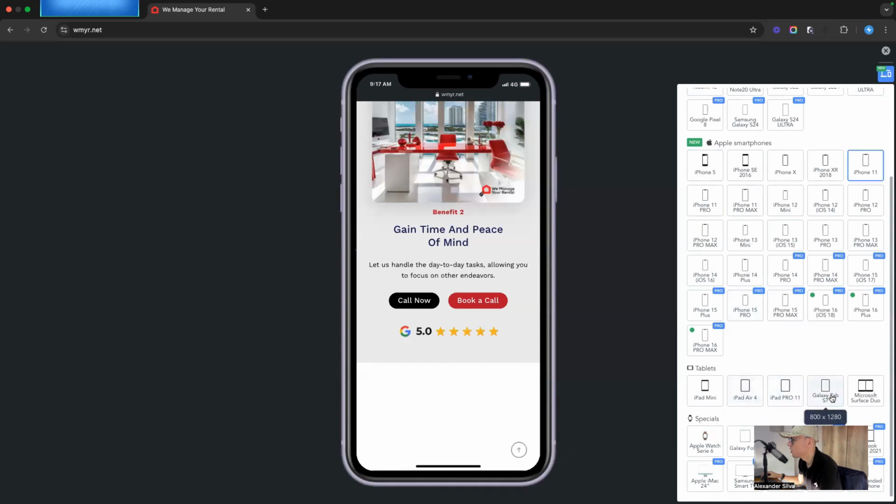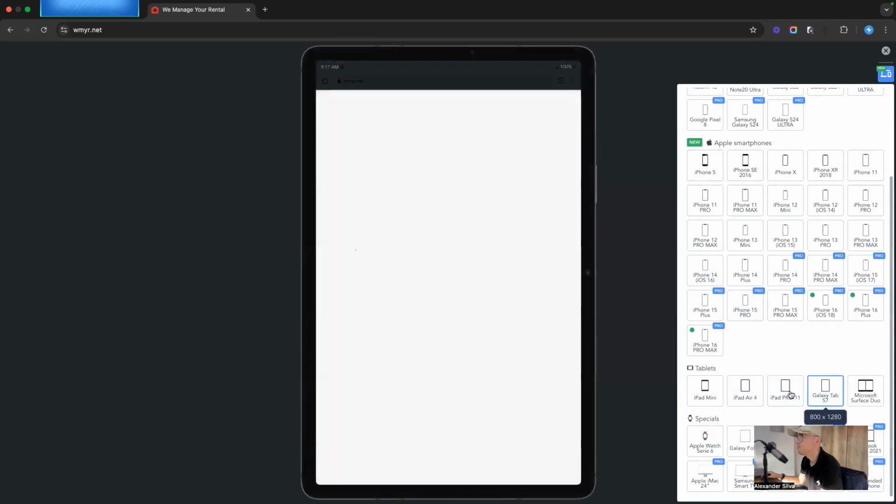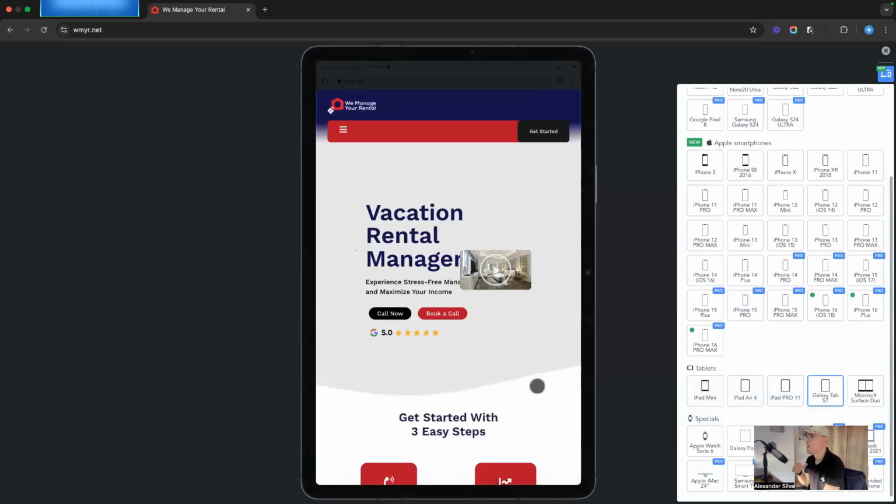Let's see how it looks on a Galaxy tablet. Okay, so this is what I'm talking about. As you see now, we checked the laptop. It looked great. We checked the mobile device. It looks great, unless you're talking about a really small screen, which people usually don't use. But now we're looking at it on tablet.